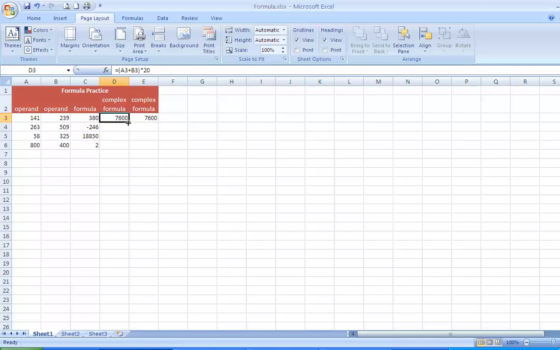I'm going to copy the formula from D3 down to D4. Notice how in D4 it's the same formula, but instead of having A3 and B3 it now has A4 and B4. That reflects the fact that you moved down one set of cells. Notice that the formula is up here in the formula bar, but your answer is in the cell, and it shows you what that answer should be.